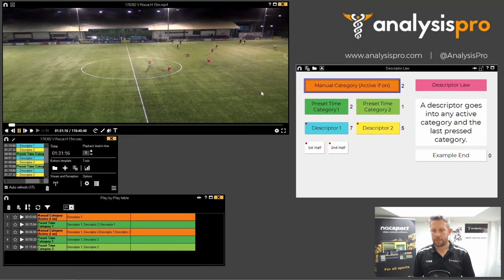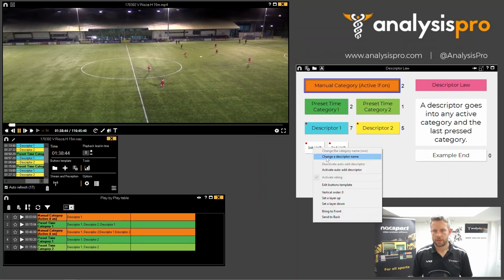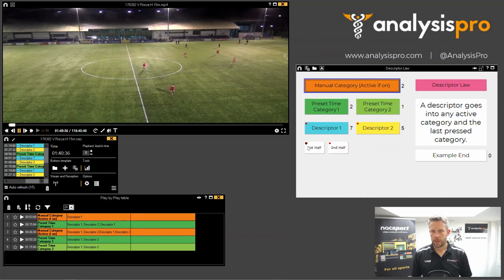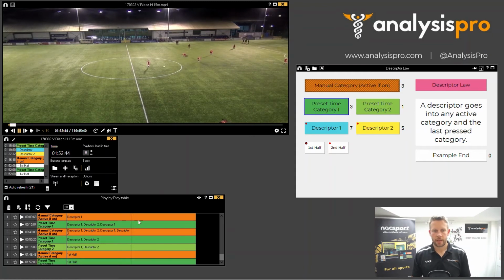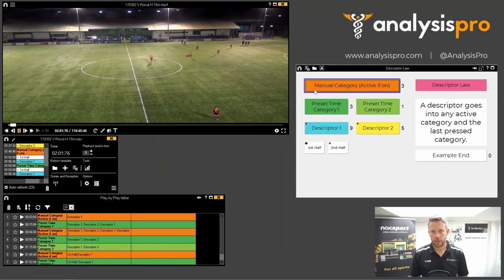The other times you would have descriptor showing up is if you're using the automatically added descriptor feature. So if I right click this button now and say activate auto add descriptor, it has a black line around the red descriptor dot. So again, if I press this active category now, instantly it has that first half descriptor. If I press a preset category, that also has it. And again, the same rule applies, that any descriptors I now press are going into the last press category and any active category.